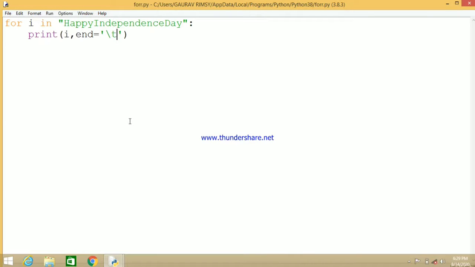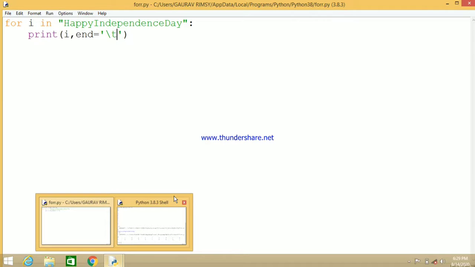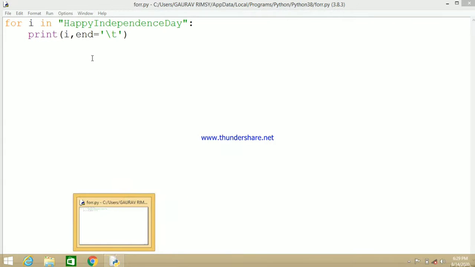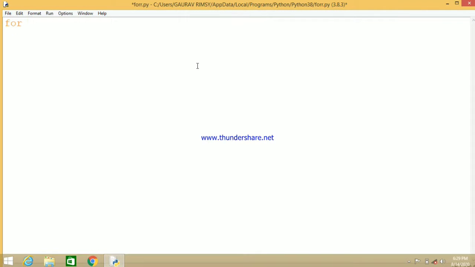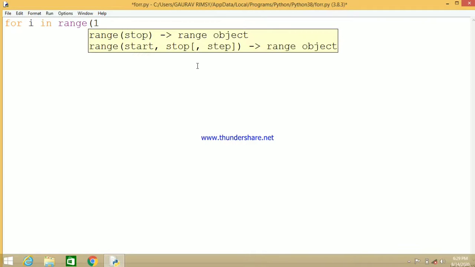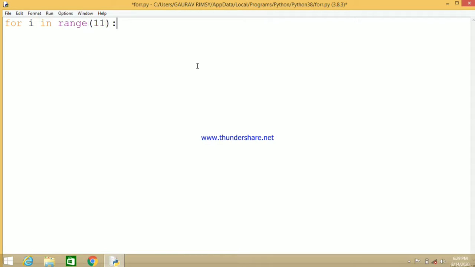Now my dear viewers, let us learn how we can use the range function in a for loop. So for that, for I in range 11, print I. By default it is going to be printed on a new line.